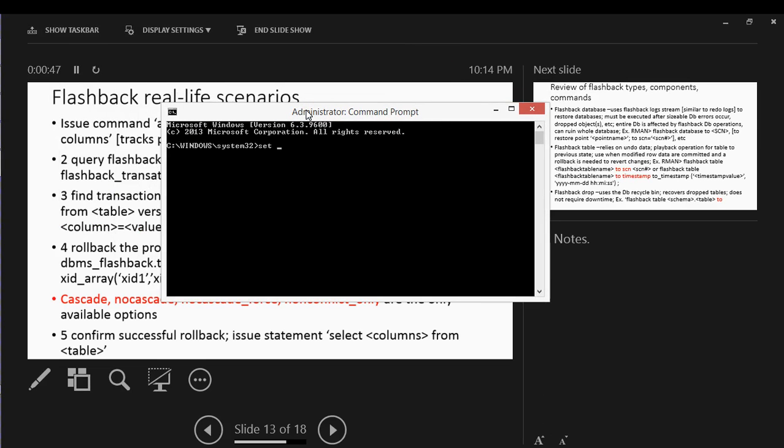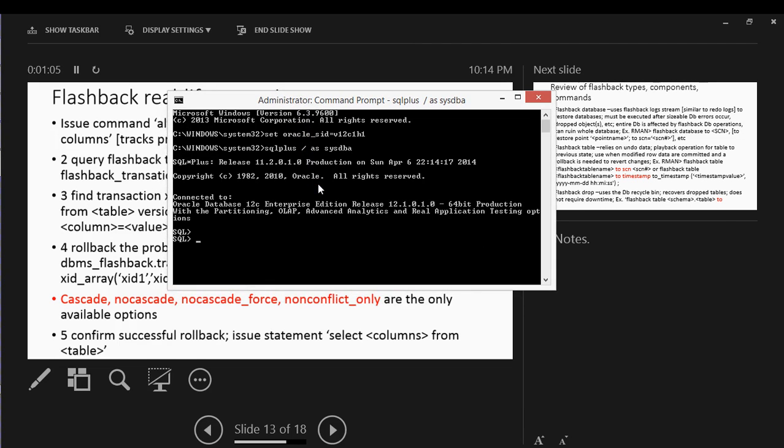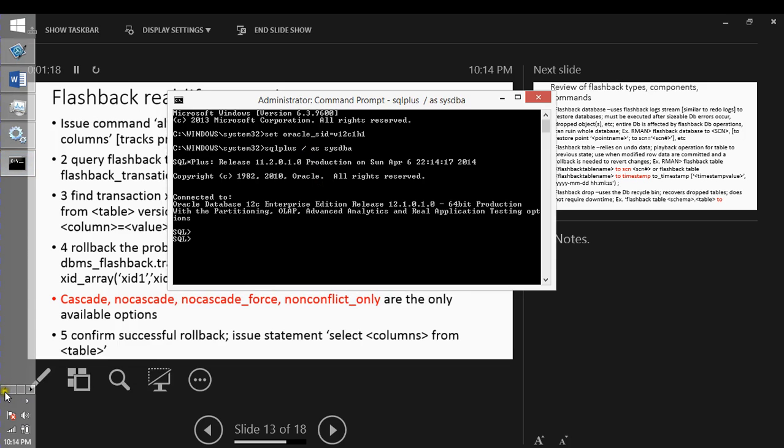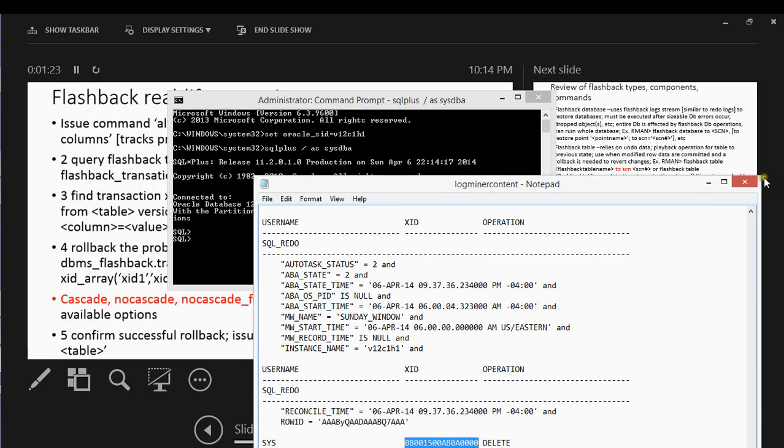So again, set ORACLE_SID equal to V12C1H1, SQL*Plus, login. So what I'm going to do now is create a table. Before I do that, you need to make sure you have supplemental logging enabled. So what I need to do first is let me get rid of this.